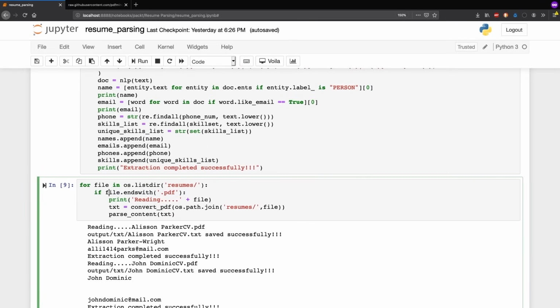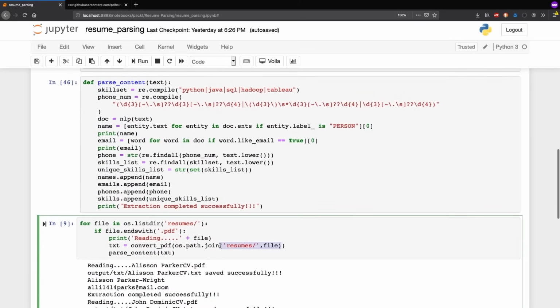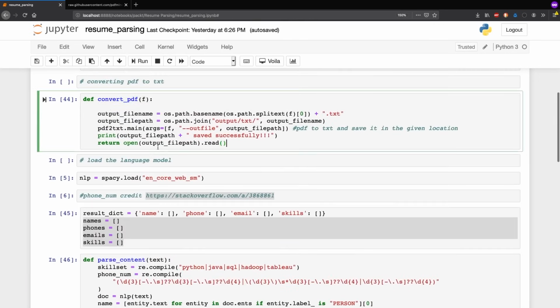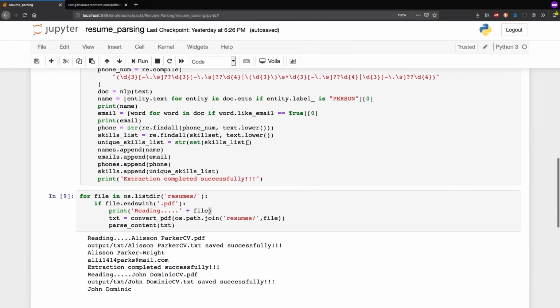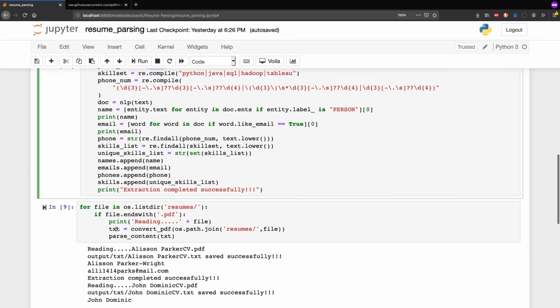So if the file name ends with .pdf, then first we print a user message that we are reading the file, and then read the file, where convert_pdf is the function that we just created, invoking that. The path is where we have all the files. In the first iteration, it will be the name of the first file, in the second iteration the second file, and in the third iteration the third file. As we saw in convert_pdf, we are returning a file object: we opened the file using the path and also read it. We assign that output to an object called txt, and then pass this txt to the function that we just built, which takes one text object as argument. So we are passing that as the parameter here, parse_content(txt).